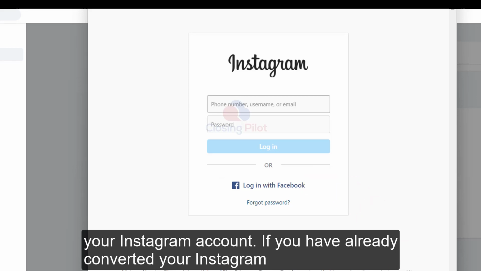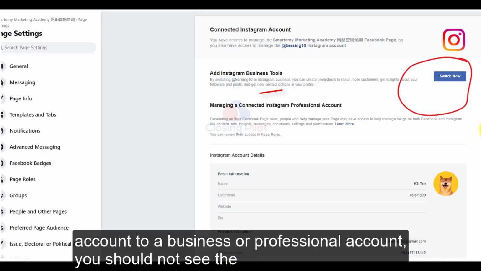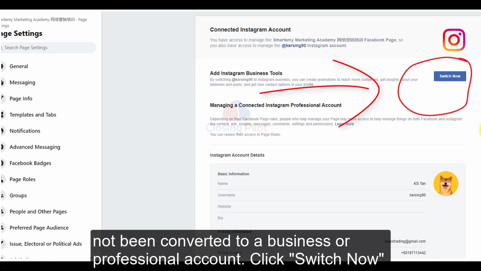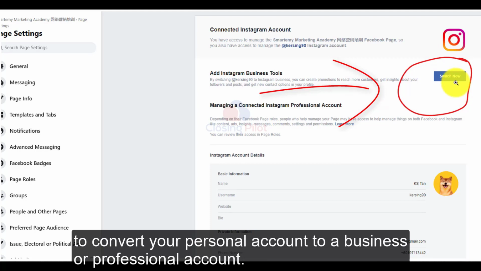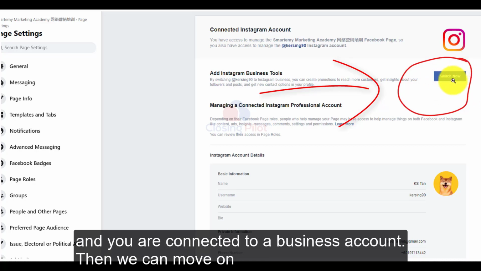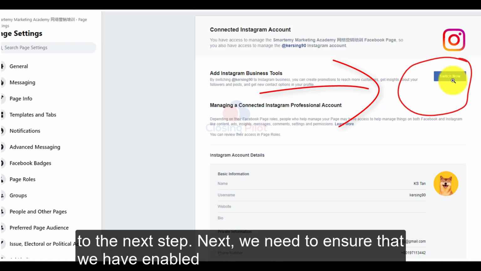If you have already converted your Instagram account to a business or professional account, you should not see the Switch Now button. If you see this button, it means your account has not been converted to a business or professional account. Click Switch Now to convert your personal account to a business or professional account. If you don't see this button, it means you have done it correctly, and you are connected to a business account. Then we can move on to the next step.